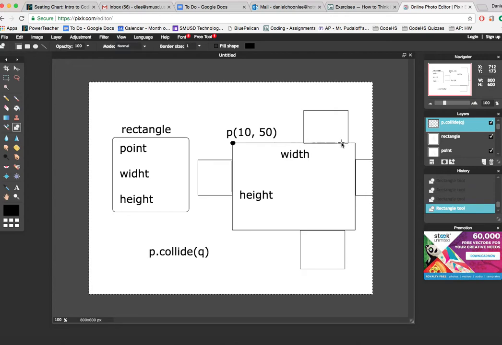Well, how do I get the bottom of the rectangle? It's pretty straightforward. This rectangle Q here has a point, and the y instance variable of the point object of the Q rectangle represents the top of the rectangle. It's this position here. And to get to the bottom, we take that y position and we add the height of the rectangle. That gets us to the bottom.